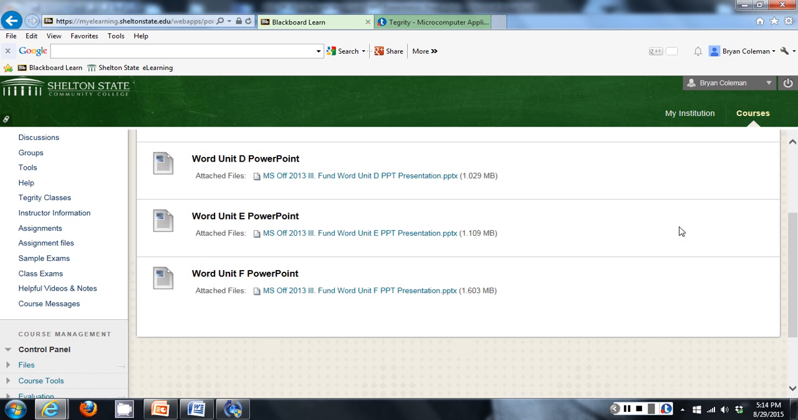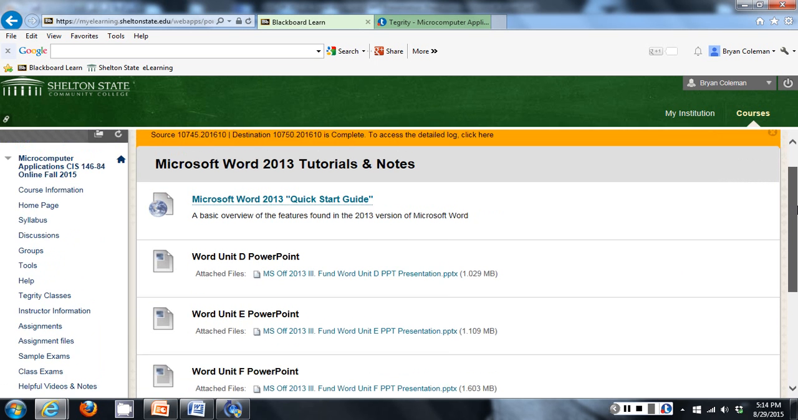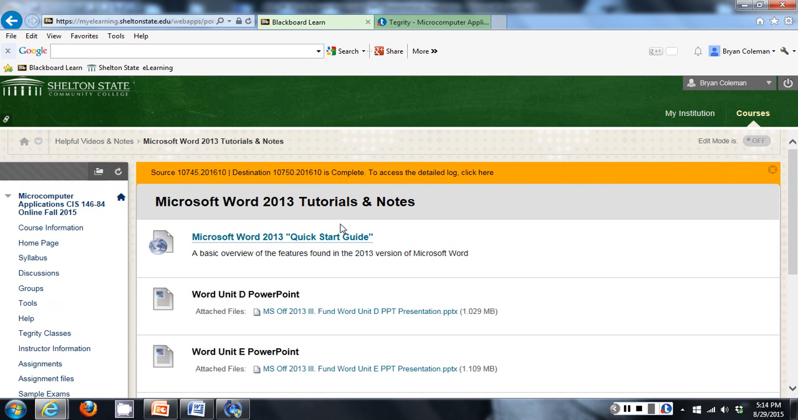Just to make sure everybody understands what I mean when I say tutorial, for example, in your textbook, the Unit E tutorial begins on page 128 and goes through page 143. So those exercises beginning on page 128 and ending on 143 are the exercises for the Unit E tutorial.